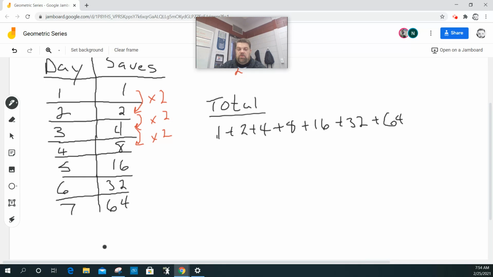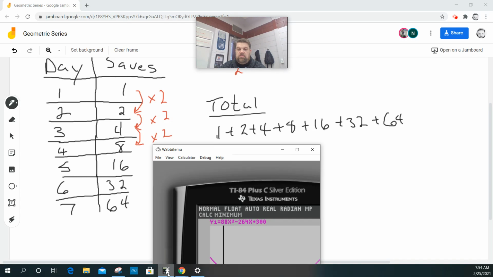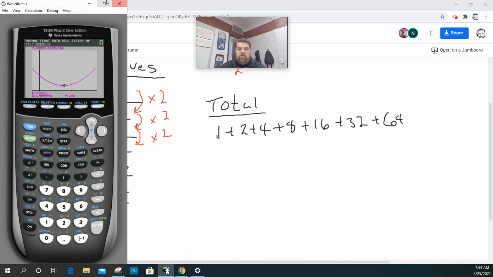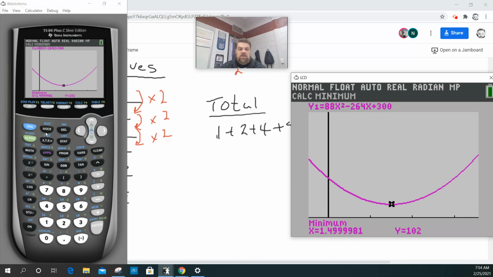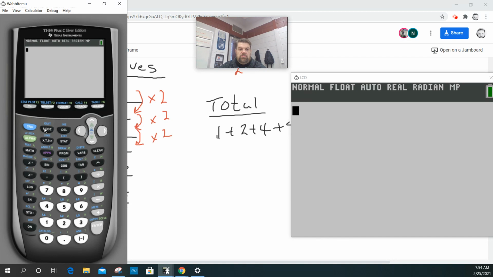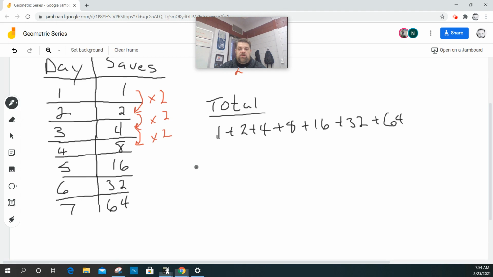So let's go ahead and pull that up on our calculator. And let's see what we get. So I'm going to zoom out a little bit so you can see me add it all up. So I'm going to say 1 plus 2 plus 4 plus 8 plus 16 plus 32 plus 64. Let's add all that up. So she has a total of $127.